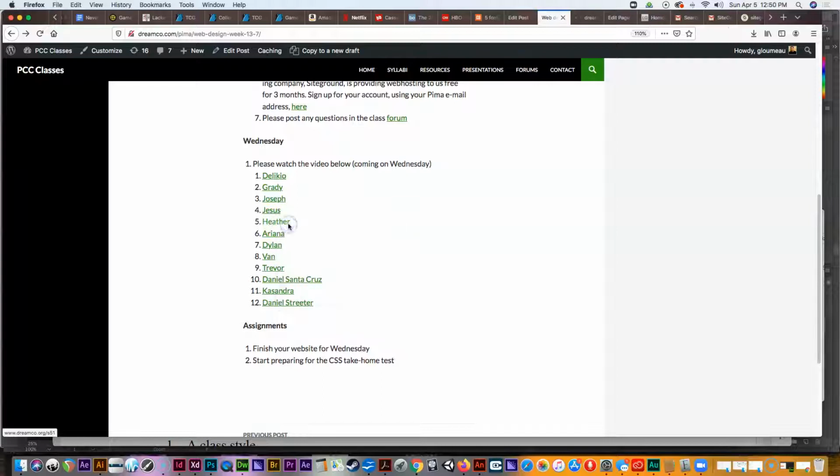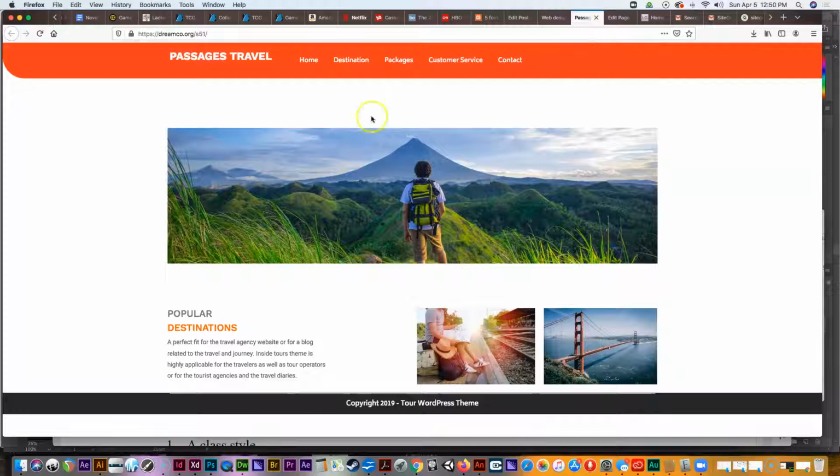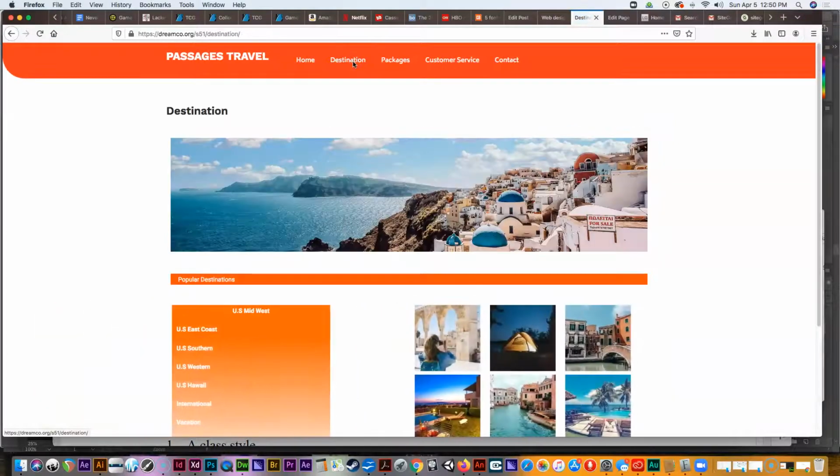So we're going to open this link in a new page. Okay, and then Heather has something called Passages Travel, and we got some beautiful pictures here, encouraging us to go traveling with this company. And of course, we have this orange, and we know from color design that orange is a very welcoming, warm color. And so that would be an incentive for us to click on these links here and use the services. So we click on destinations here.